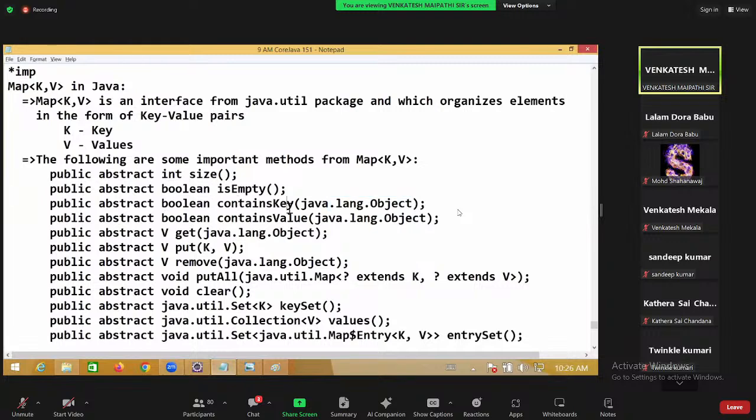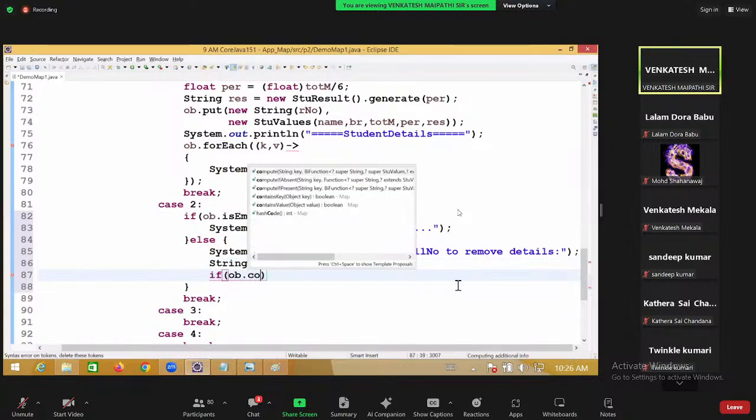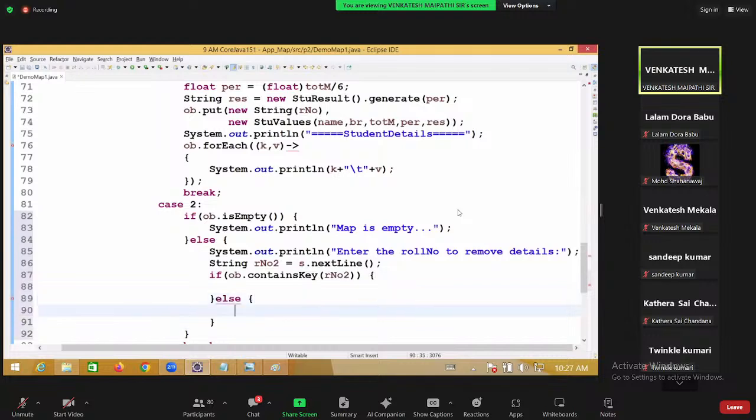If not, it says key not there. When the key is not there, don't do the remove operation. So now I am doing this work. First you have to cross-check: if OB dot contains key roll number, if it is true, okay. If not, you can say roll number not available or invalid roll number.